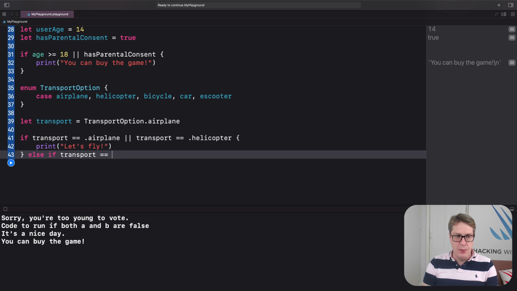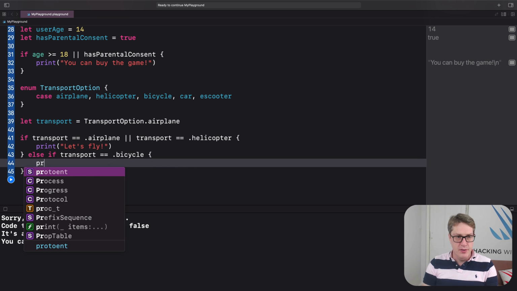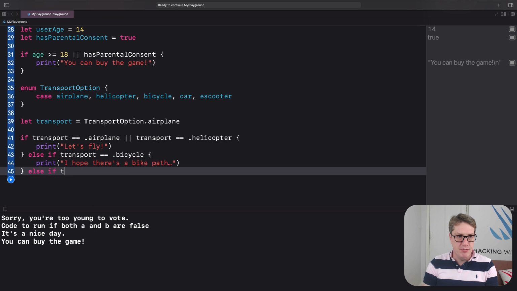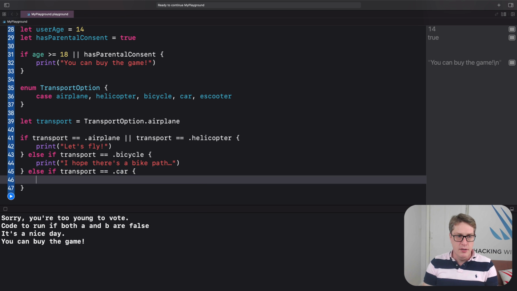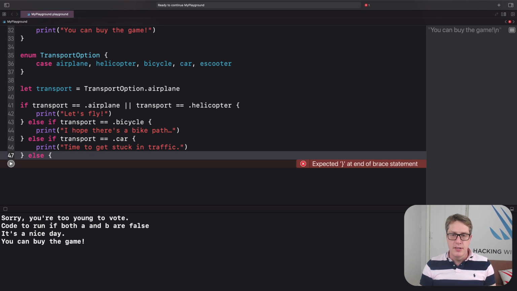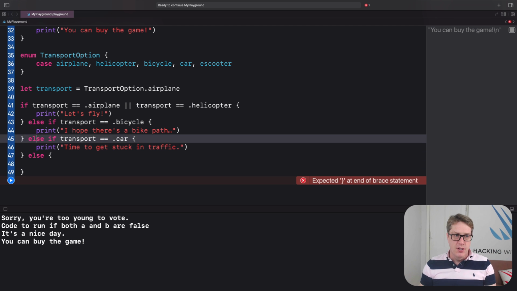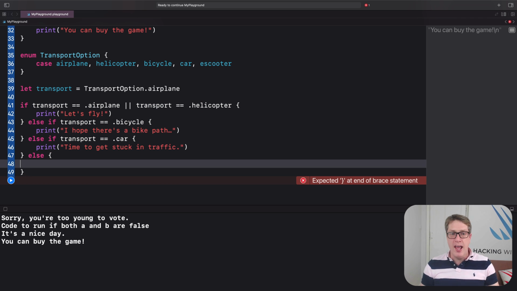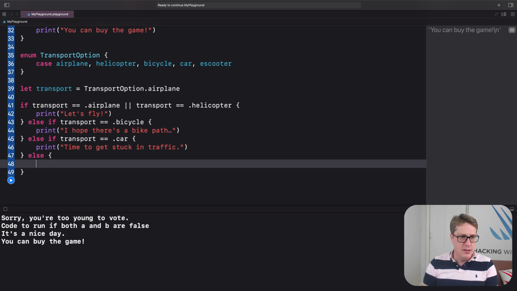Else if transport is equal to dot bicycle, I'll do print I hope there's a bike path. Else if transport is equal to dot car, print time to get stuck in traffic. Else, and remember, else here will only be run if all the previous cases have failed. So it'll check this one first. If that fails, it'll check this one here. If that fails, check this one here. And then finally, if we are not airplane or helicopter or bicycle or car, we must be e-scooter. We'll print out, I'm going to hire a scooter now. Great.